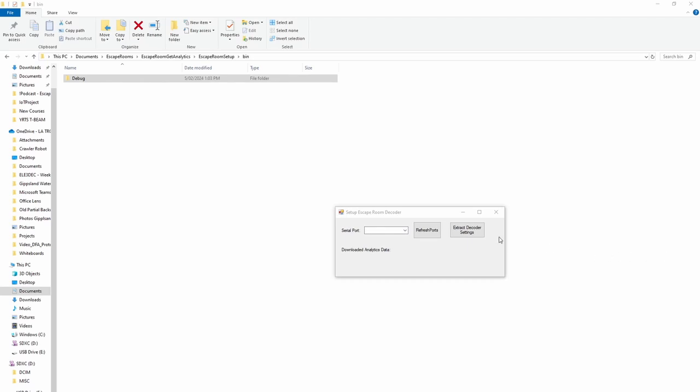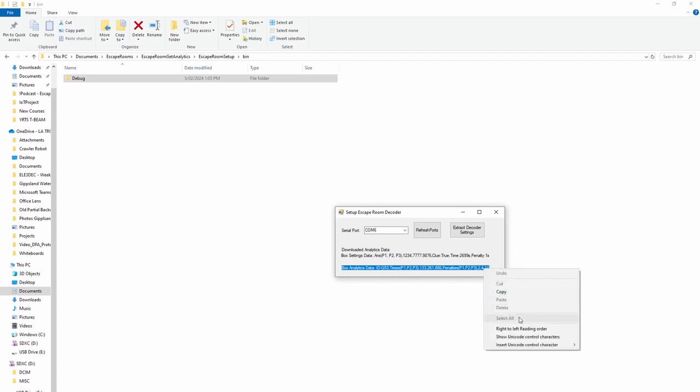Now, after the escape room's been run, you can use some software to access the analytics data on the decoder boxes. We've got a separate piece of software to access this data, so you don't accidentally overwrite the data you had in there. All you need to do is open up the software, select the correct COM port again, and click to download that analytics data. That downloads it from the box for you. You can copy that into an Excel file or something like that for later data analytics.